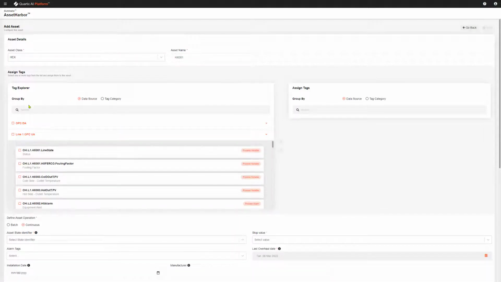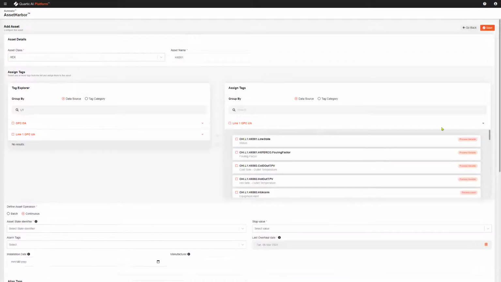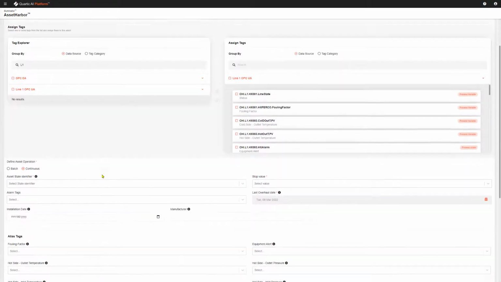So I have, for my line 1, some OPC UA tags coming in here. And I know these all have L1 in the name, so I'll search based on that. Now I have all these L1 tags that I can select. And once selected, I can add all these over, and now I'll be able to see all those line 1 tags available.